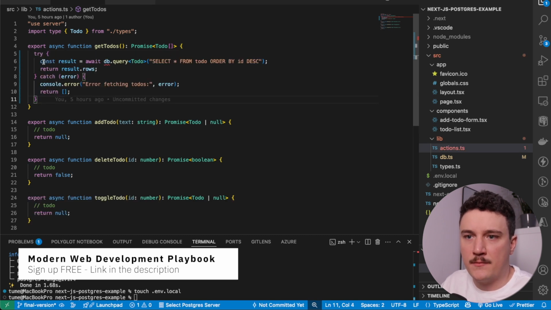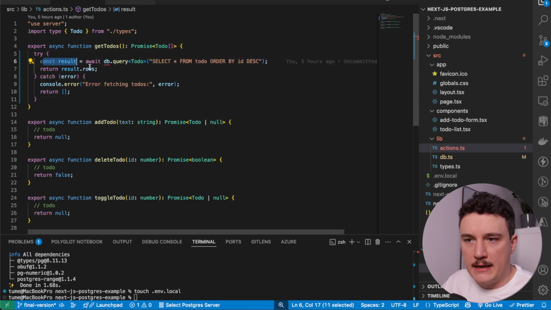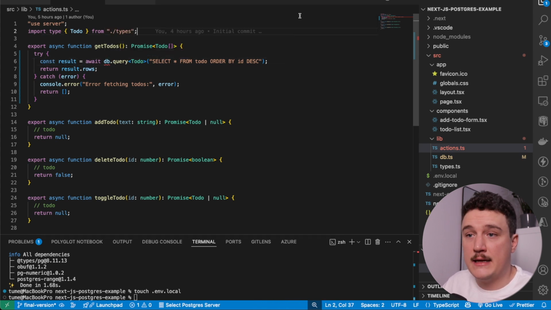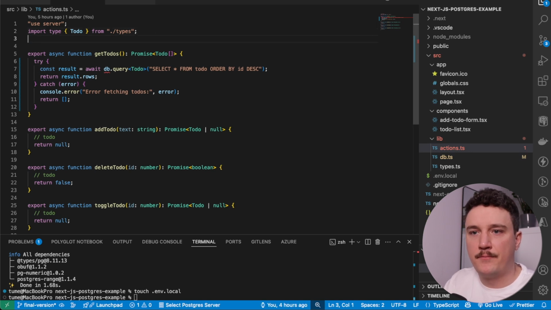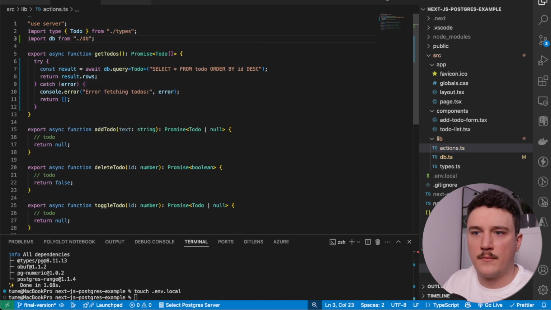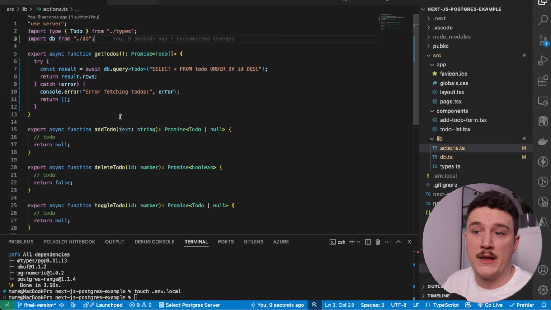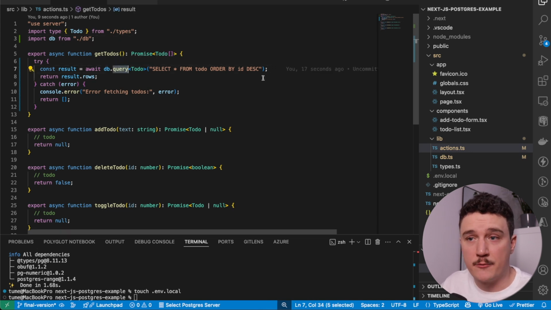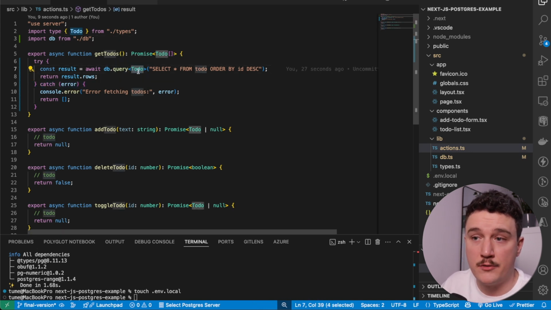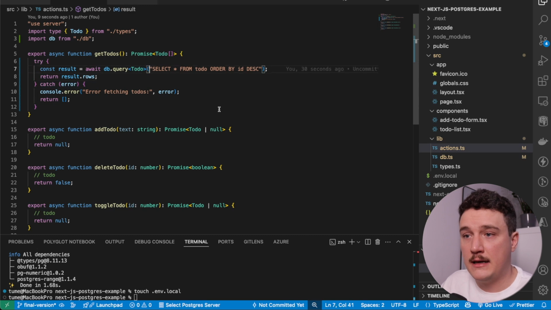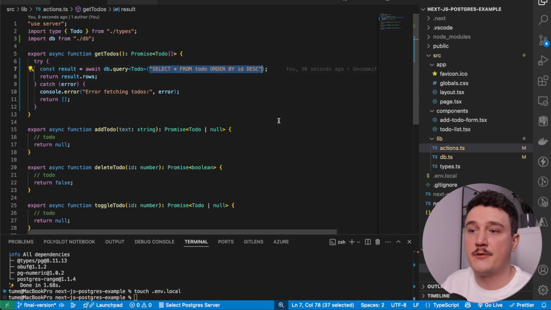So what we are doing here is getting the result from the database, and we are querying the database. And as we can see, we haven't imported that DB yet. So let's do that right away. So this is the database API we just defined. So we can use it like this. So again, we are querying the database with the query method that we created, and we can pass the type for that query also. And then the first parameter was the SQL statement.